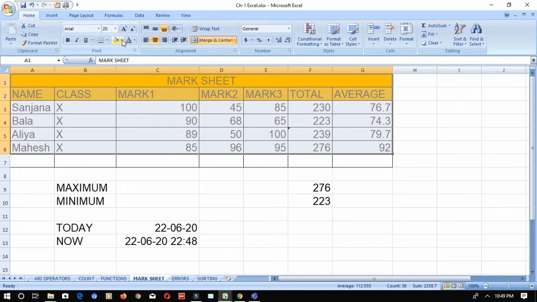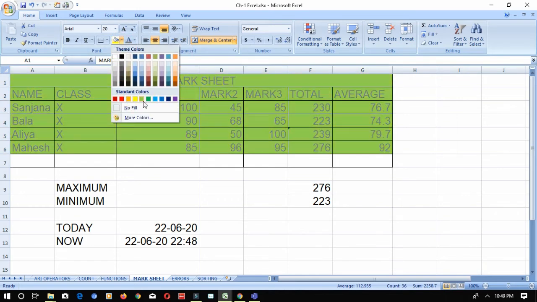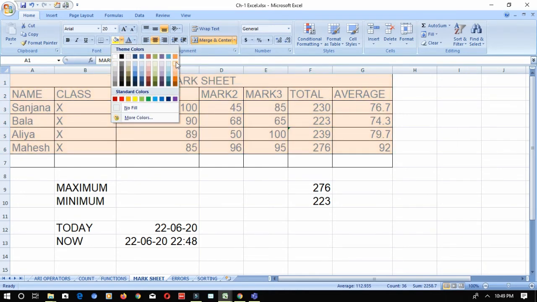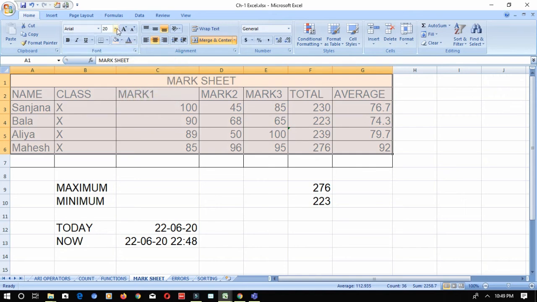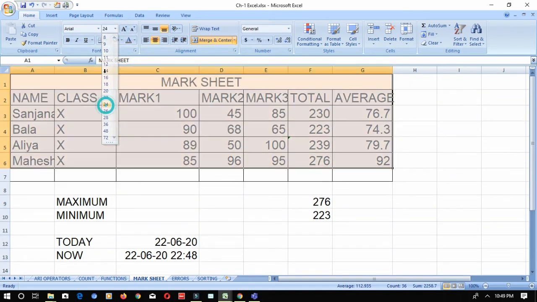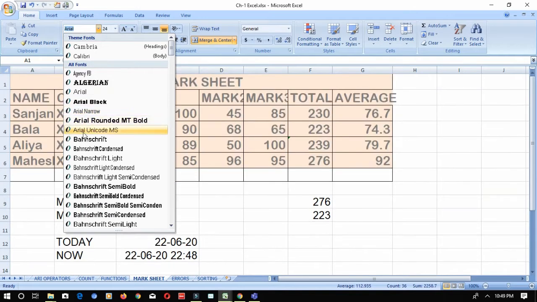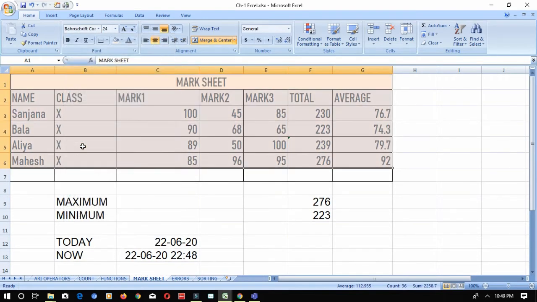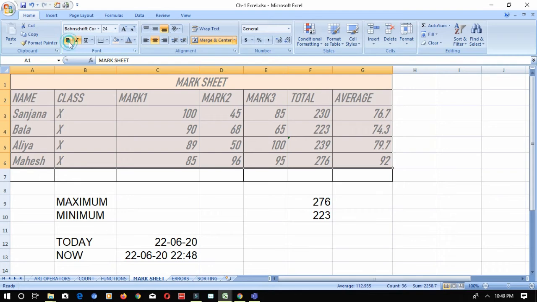Okay, if I want to give the highlight color, I can give it any of the colors like this. If you want to increase the size, increase it. If you want to change the font, you can change it to any of the fonts. If you want to decrease the size, decrease it. Increase the size, increase it. If you want to make it bold, italic, and if you want to underline, that is also possible. It's called font formatting.